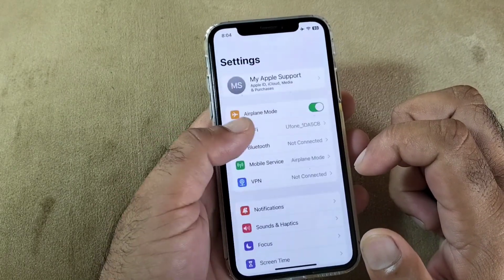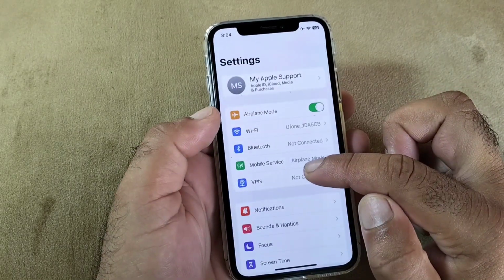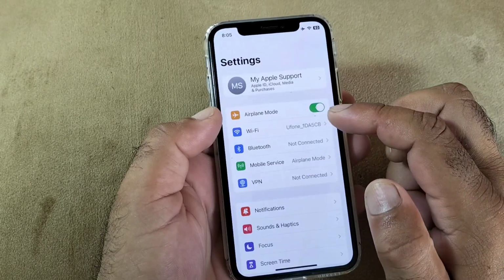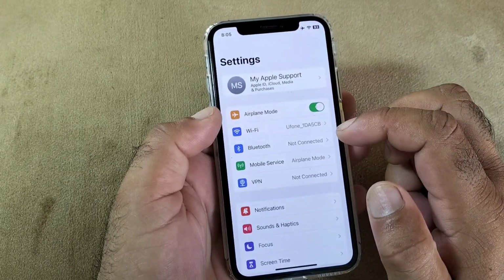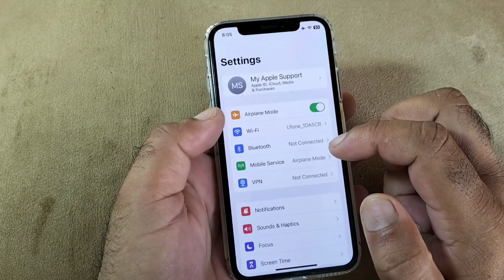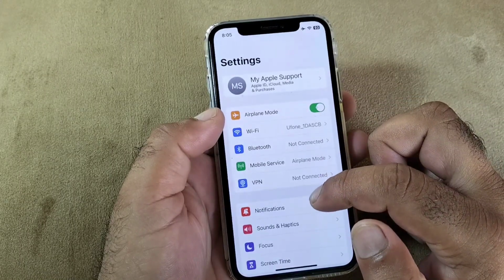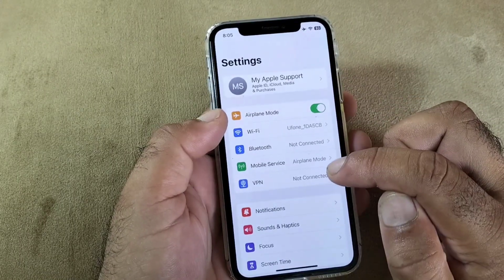Then, guys, you may go back, and here is the option Mobile Services. If you are using a mobile network, you may turn off airplane mode and check that you are connected properly with 3G, 4G or LTE. Then, guys, you may check that your internet package is properly working.